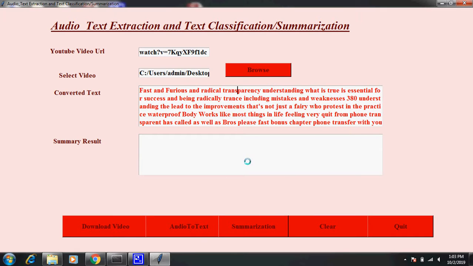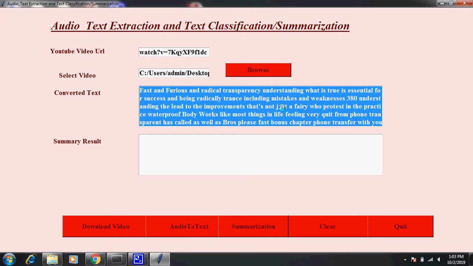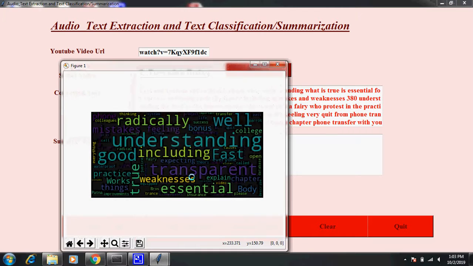And then this summarization button will do both works: it will classify and it will summarize. This paragraph of data will be summarized to a precise value. Precise text content is nothing but a summarization, and this also does the classification. So let me click on the summarization button.